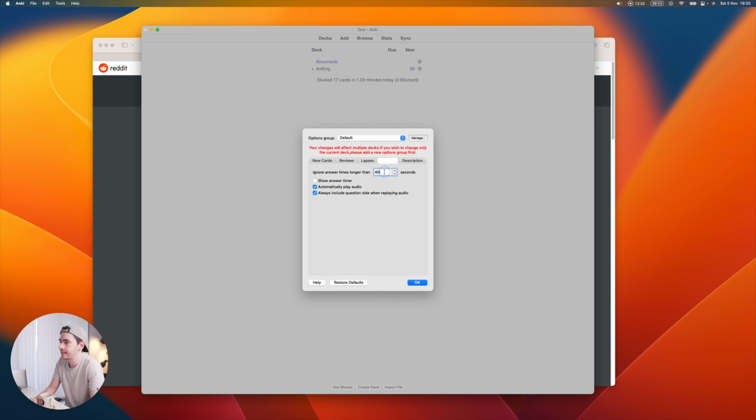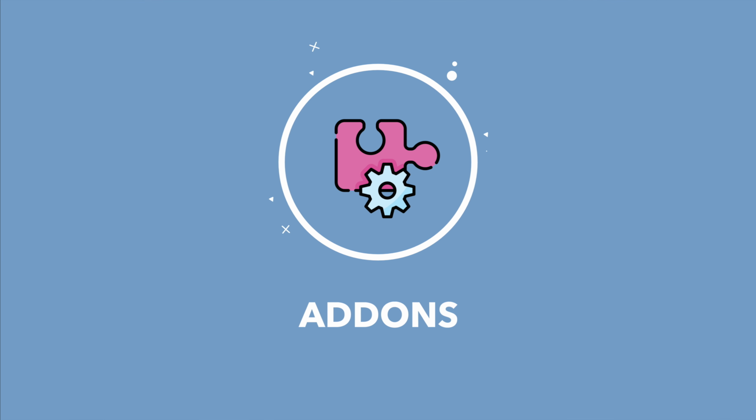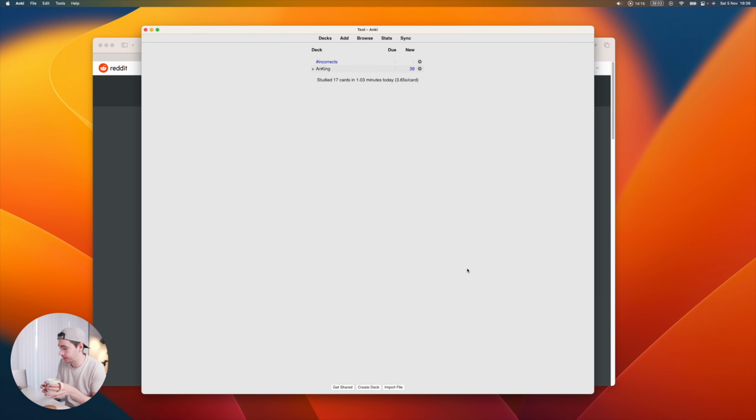I like to set the ignore timer to 180, just in case I think about a question for more than 3 minutes. I like to keep the answer timer on, and it will show me a little clock that tells me how long I've spent on a particular card. And you can keep these two checked. Description, there's nothing there. Now for personally my favorite topic, which is add-ons.